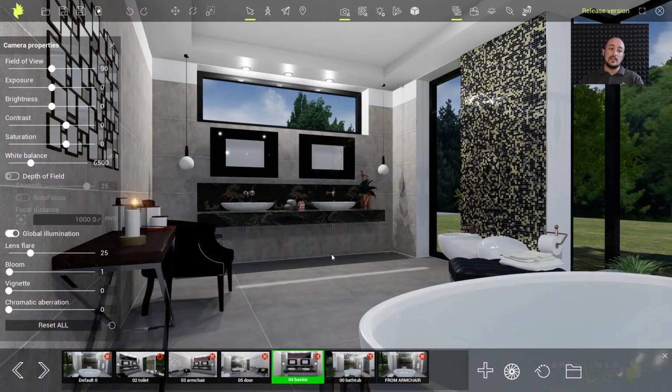And usually if you turn on the global illumination, you very likely need to adjust exposure and brightness or something like that. So in case of global illumination, you very likely need to use different exposure and camera effects than in case you do not have it.